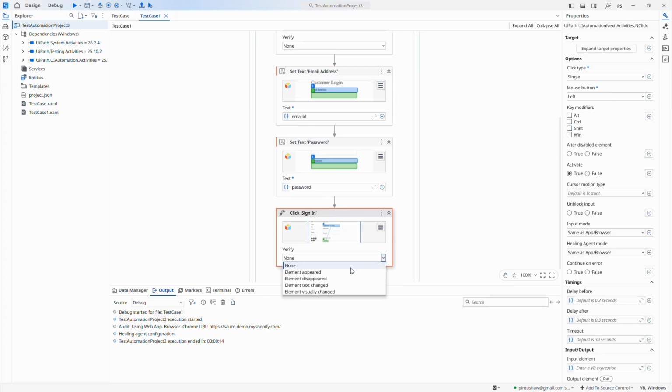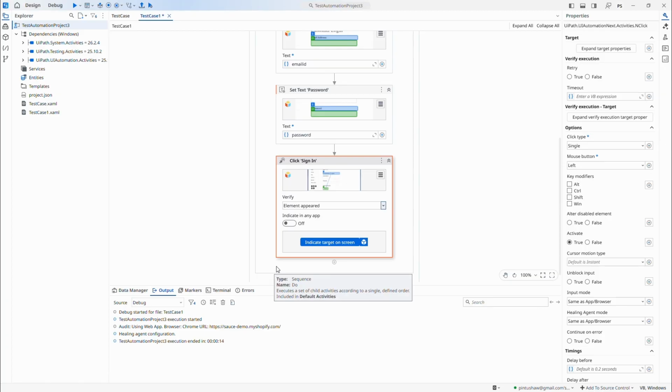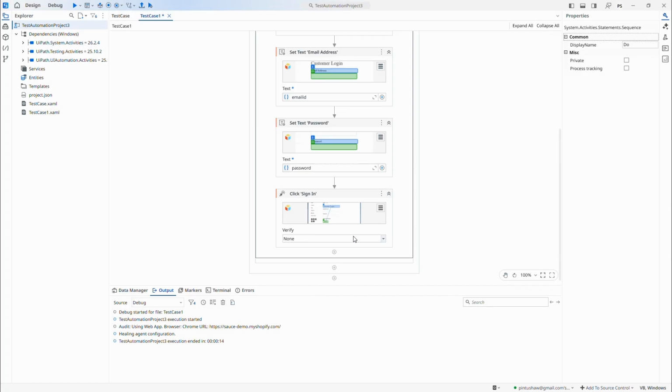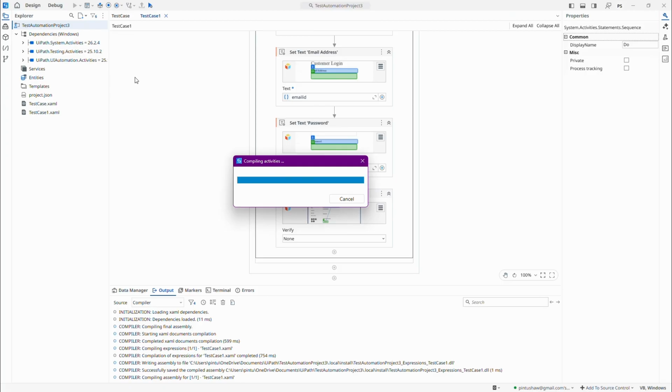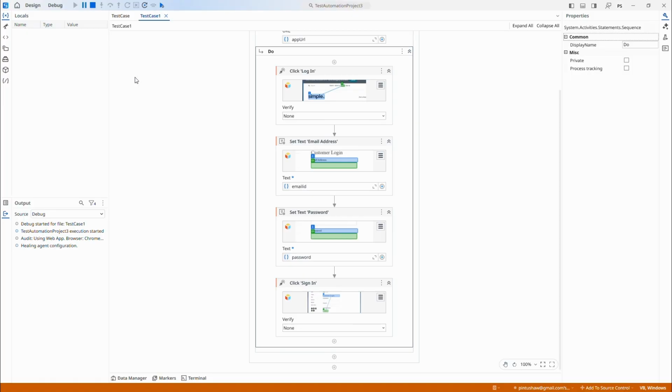I will add one condition here, so that it acts only when the element has appeared. Let me add that separately. For now, this will do a click. Let me save and run it again. So far we have launched the browser, clicked on the login link, entered the login ID and password, and then clicked on the sign in button. All this should now be performed automatically.